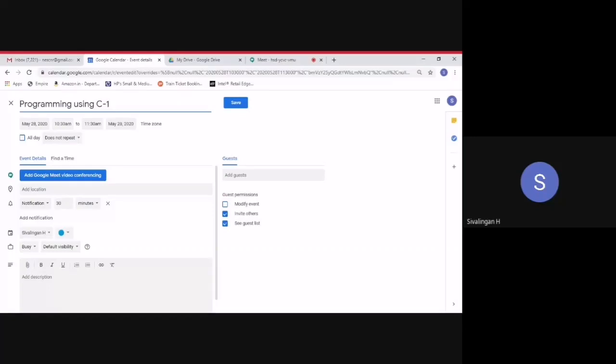Then it asks for the date. The date is the 28th, and the session is at 11 o'clock, so I mention 10:45 here, when we want the students to come inside. We can give 15 minutes extra so that we can exceed and have some questions at the end of the session. We cannot decide on exactly 12 o'clock, so I'll make it 12:15. So May 28, 10:45 to 12:15.